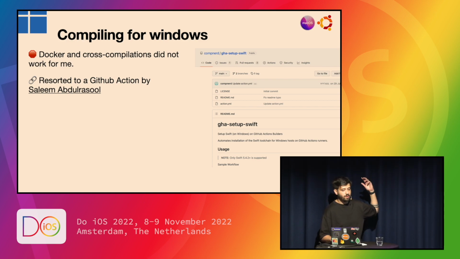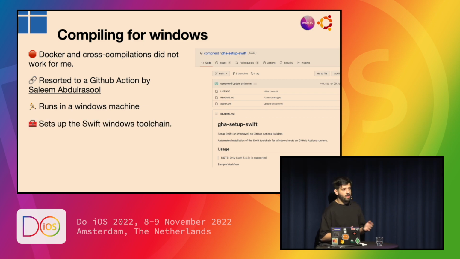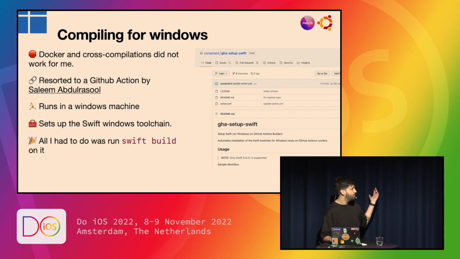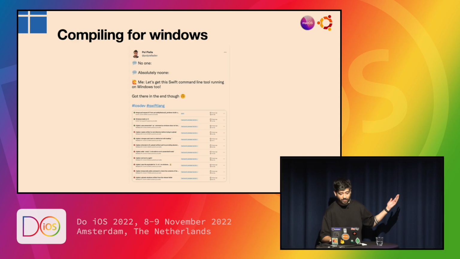So what this allowed me was to create a workflow on GitHub Actions that runs on a Windows machine. It sets up all the Swift Windows toolchain for you, so you don't really have to do anything. And then all you have to do is run, as we did before, Swift build on it, and boom, you've got a Windows executable. Only that, again, it's probably, again, don't do it yourself, pro tip of the session. And yeah, it wasn't as simple as that.